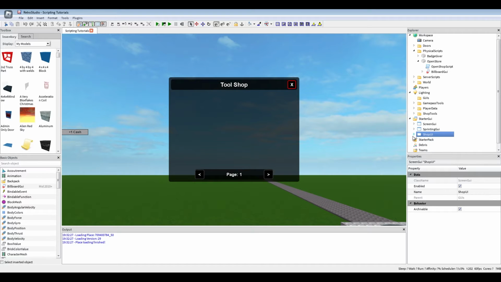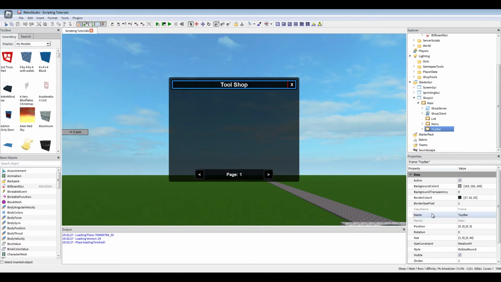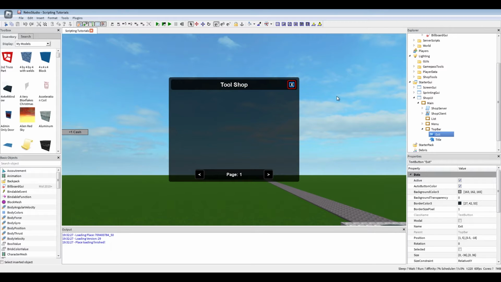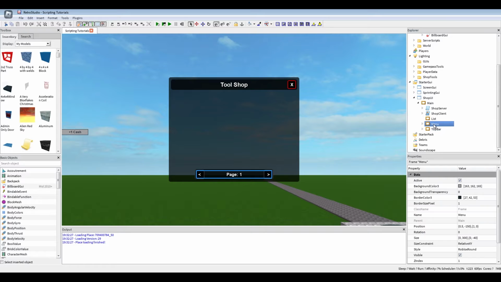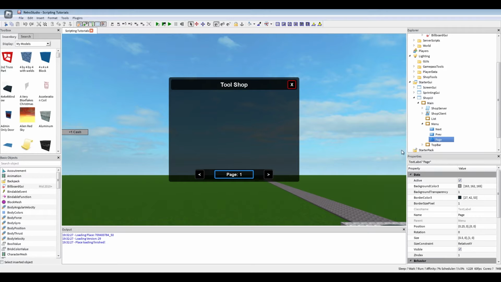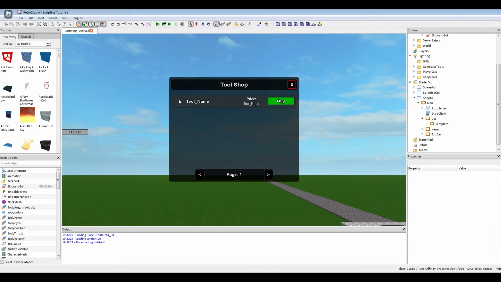This is it. I have a mainframe. In there I have a top bar. I'm using the Roblox styles. In there we have the title for Toolshop and the exit button. Then we have a menu down here for previous and next page and the current page. And here we have a list. And inside of the client I have a template that is getting cloned into the list, and this will look like this.